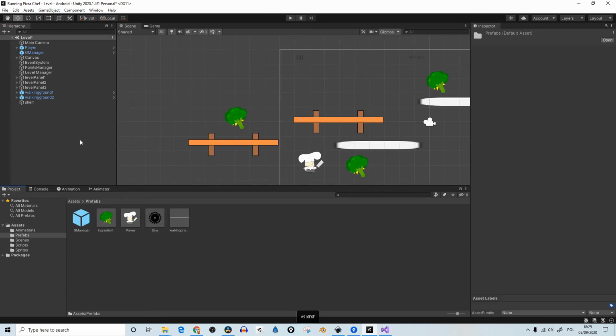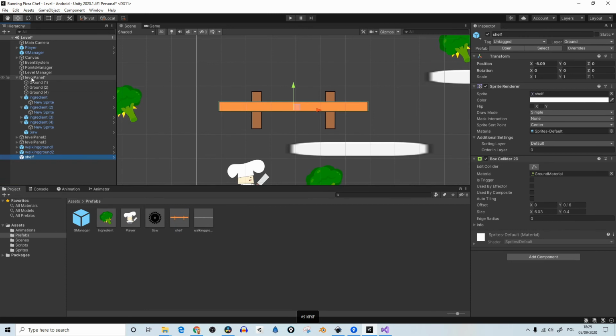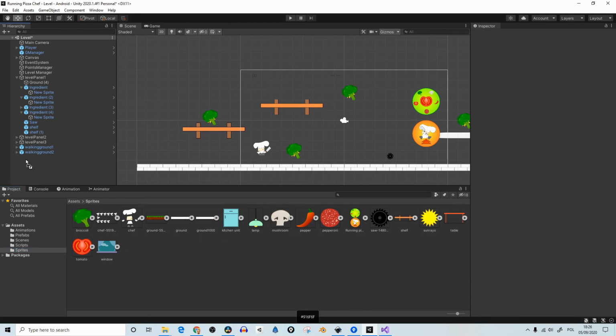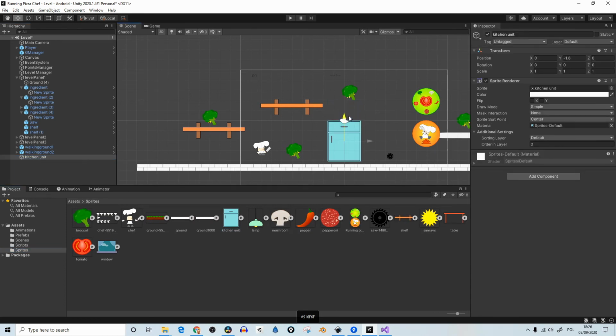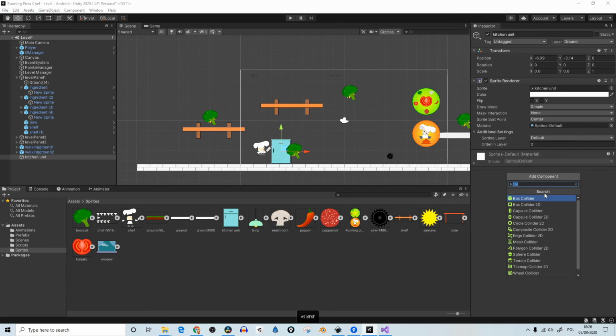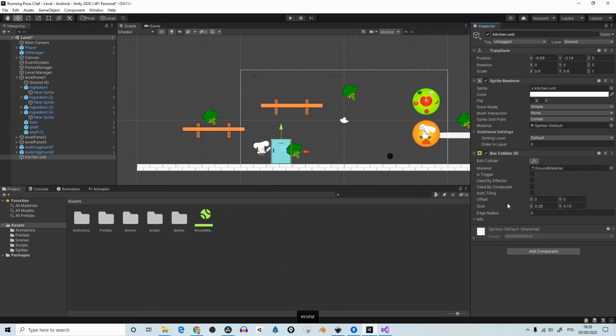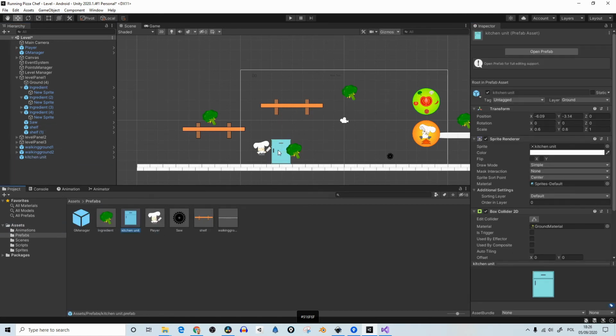So let's go to prefabs, drag and drop it. I can move it to level 1. Let me get rid of that one and I will create a new prefab. Let's go to the sprites. Maybe let's add some kitchen unit, and I think this is far too big, but for now we can just make it 0.6. I think this is a good size for it. Again, we need to make it ground, we need to add box collider 2D, we need to change its material, so we can drag and drop it to the prefabs, so we create a prefab out of it.